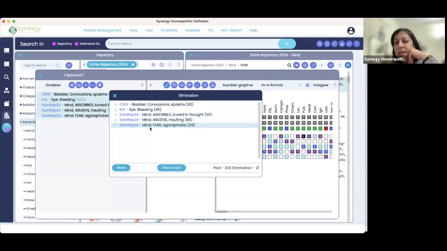And I said that the remedy I'm going to give, in my consideration set, must absolutely cover agoraphobia. When I cross these 204 remedies with the agoraphobia 29 remedies, I'm only left with 21. And this is my consideration set now. So I can say, show me the remedies, or I can say, show me the graph. So modify this graph here just to show me these 21.